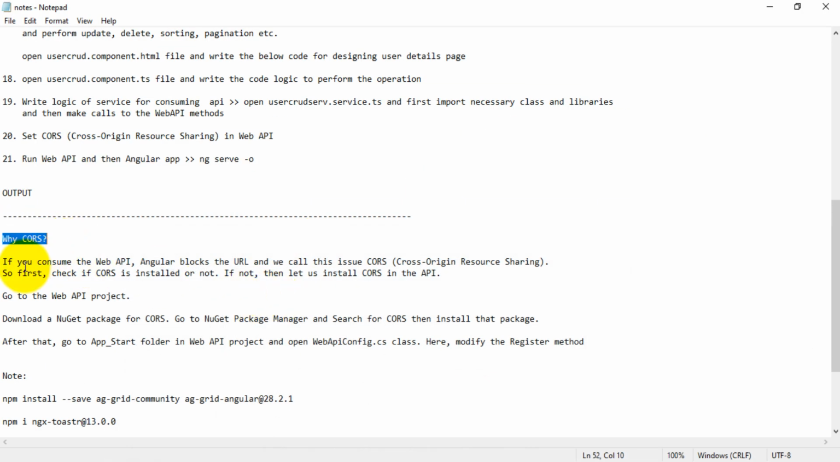So why CORS? I mentioned here why you need the CORS. If you consume the web API, Angular blocks the URL. We call this issue CORS, cross origin resource sharing. So first check if the CORS is installed or not. If not, then install the CORS in the API. Go to the web API project, download a NuGet package for CORS. Go to the NuGet package manager and search for CORS and then install the package. After that, go to the App_Start folder in web API project and open the WebApiConfig.cs file and modify the Register method, which I already discussed in my web API.